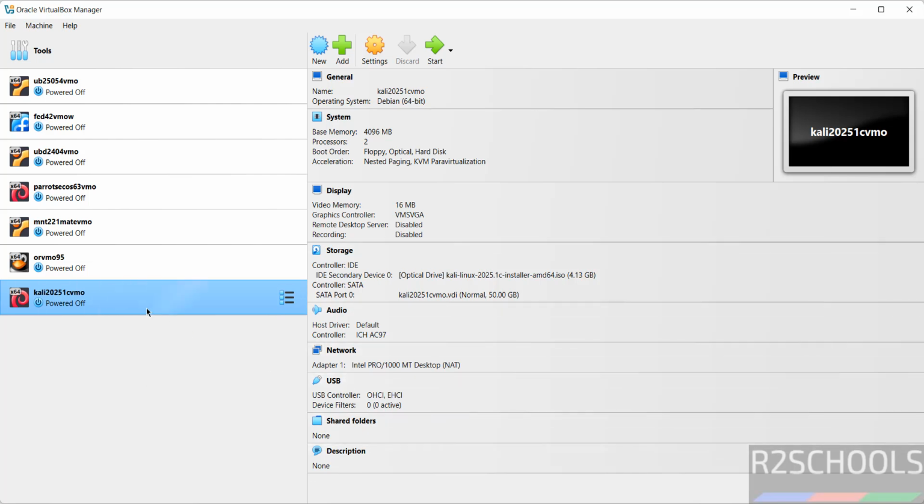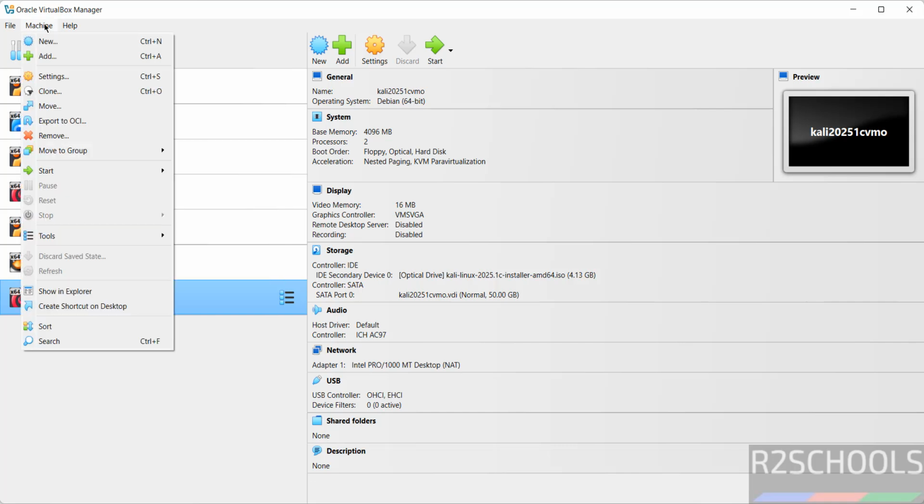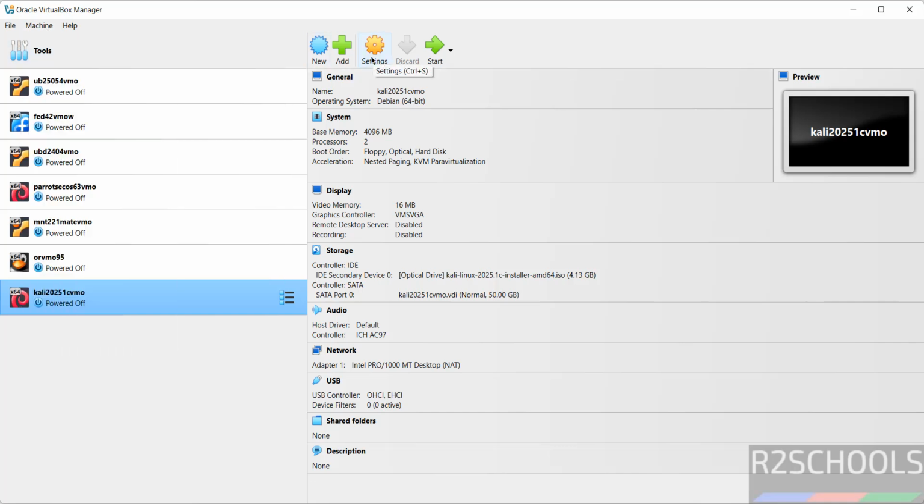Still, if you want to modify the settings of this virtual machine, right click and select settings, or go to Machine and select settings, or just click on this settings button. All three options are the same to edit the settings of this virtual machine. If you are okay with all the settings, then click on start to install Kali Linux 2025.1c on VirtualBox. Click on it.